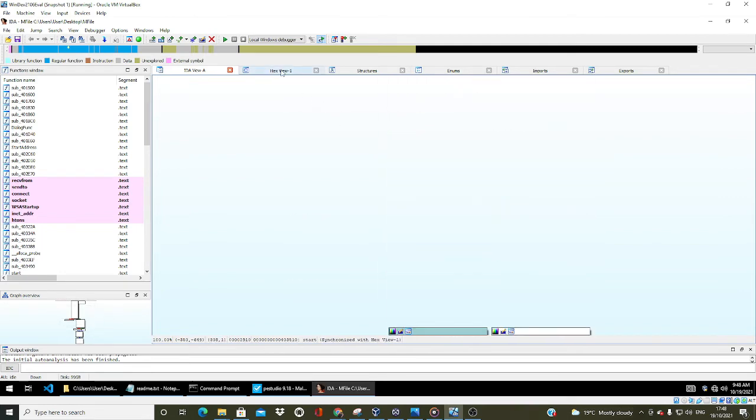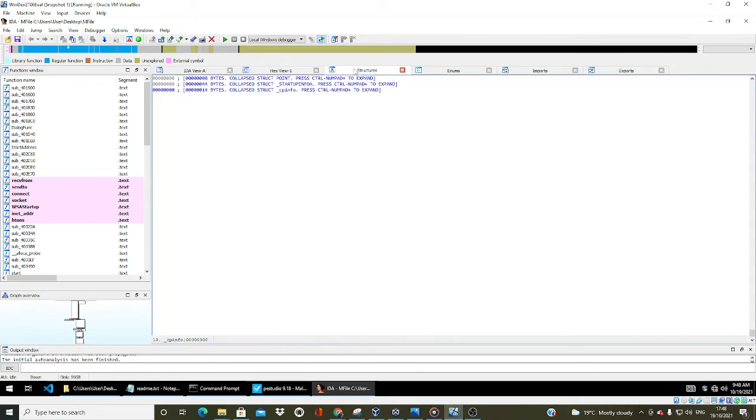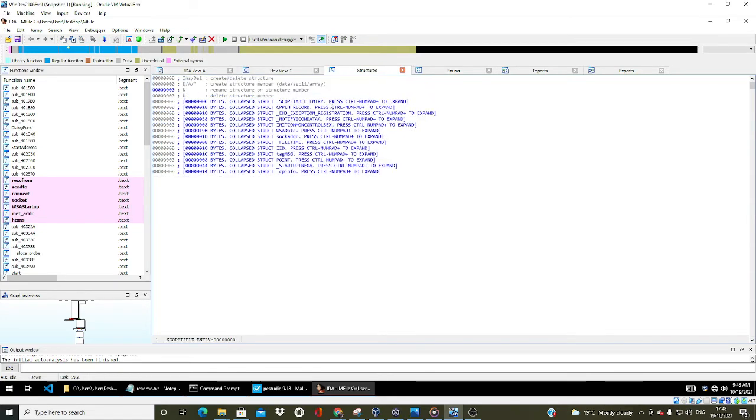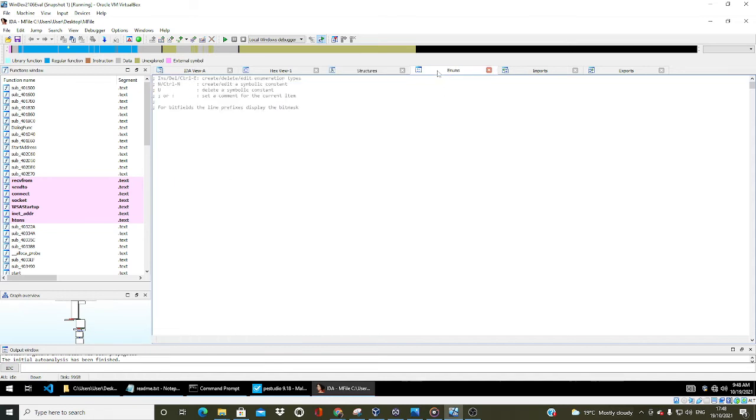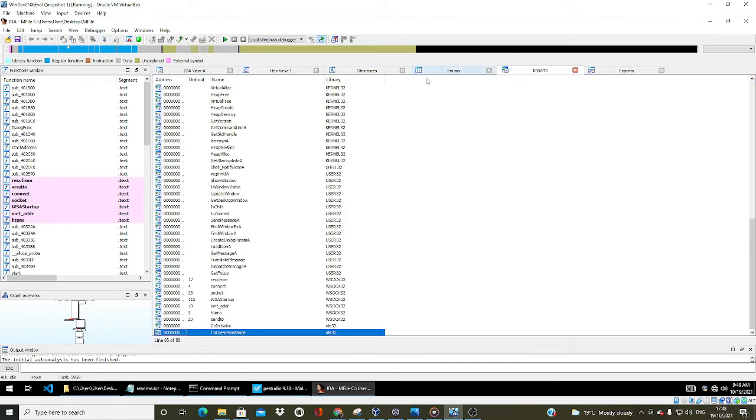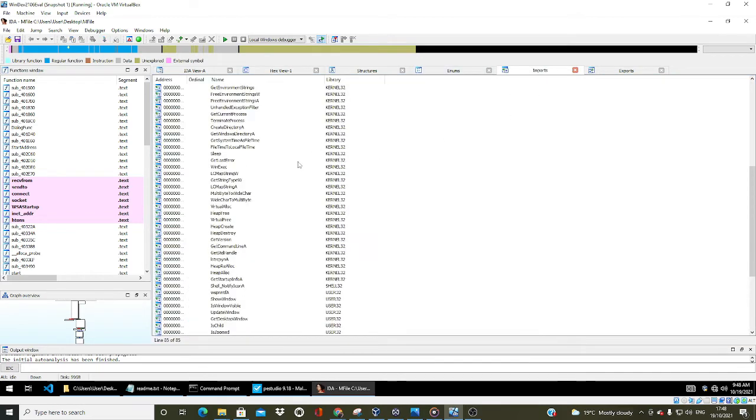Quite interesting. We can do the hex view. We can check the structure. Exceptions, registration. We can check enums. Some of these you would probably understand if you have a programming background. We can check imports. These would be similar to the ones we've seen in PEStudio.